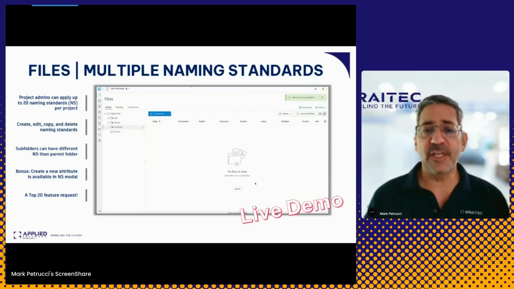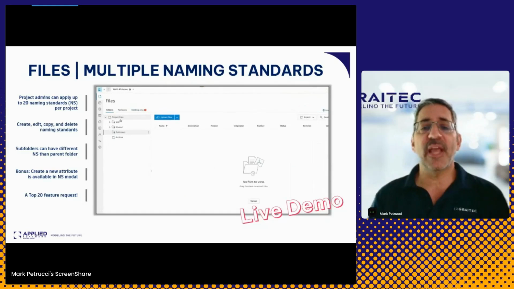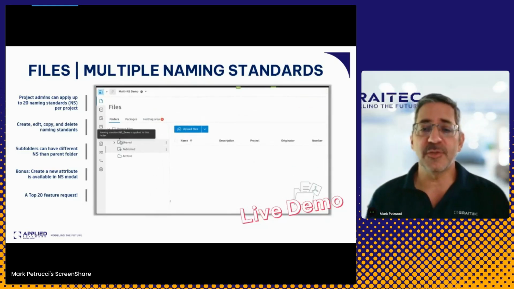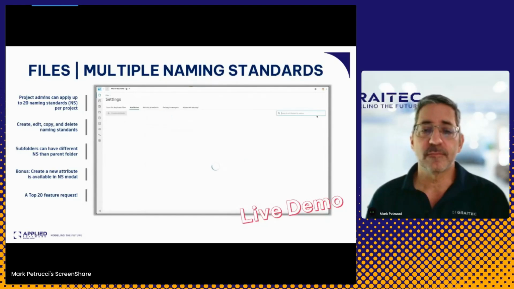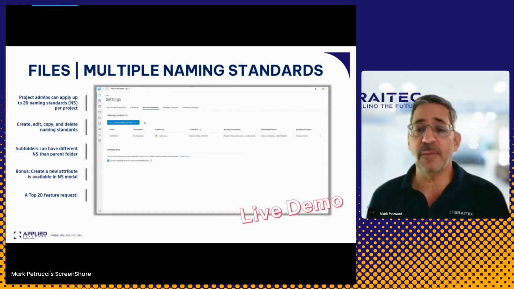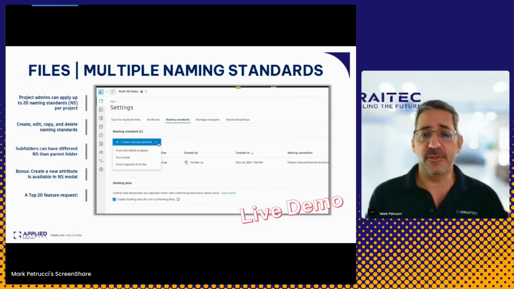Now, we also have support for a holding area. As files get uploaded, if they don't follow the naming standard, the files could still be uploaded, but they're put in a holding area. The person who uploaded the file will then have to go there and rename it, or a project administrator could do that as well. In addition, subfolders can have different naming standards from the parent folder. So there's a lot more flexibility when it comes to naming standards.